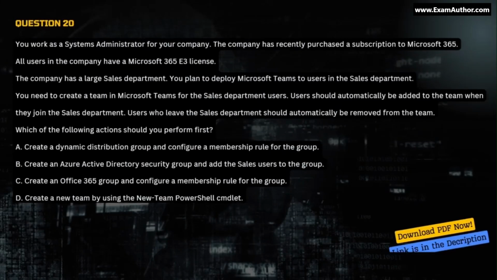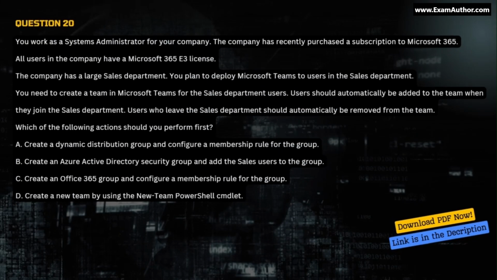Question 20. You work as a systems administrator for your company. The company has recently purchased a subscription to Microsoft 365. All users in the company have a Microsoft 365 E3 license. The company has a large sales department. You plan to deploy Microsoft Teams to users in the sales department.